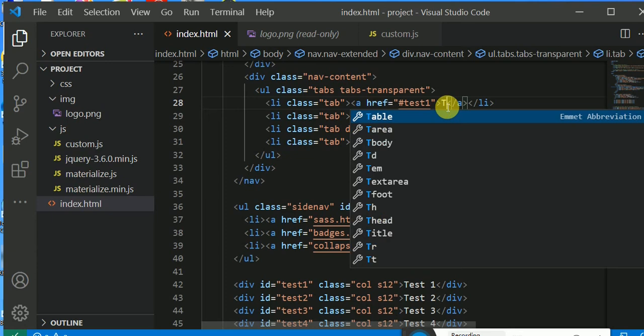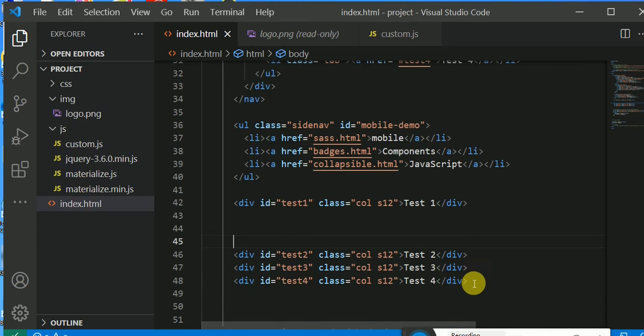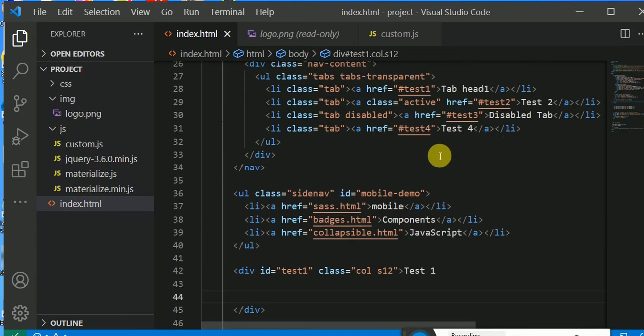Okay, tab head 1. Now you see this text seems to be where the content goes in. You can easily bring this thing down like this, and start writing a whole lot of things inside this for the content of this tab.